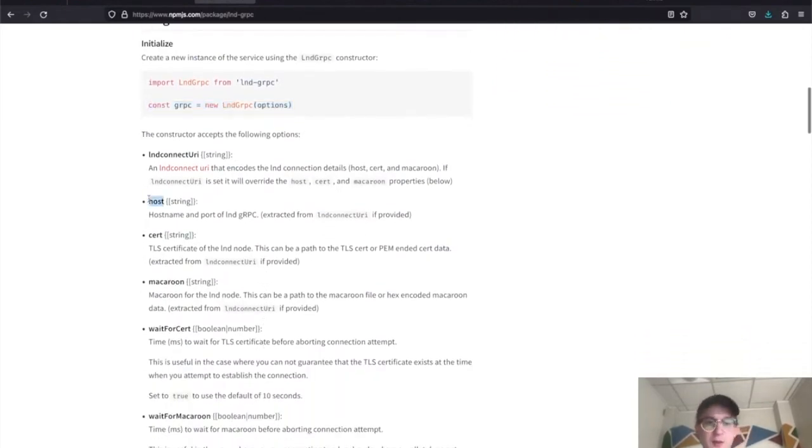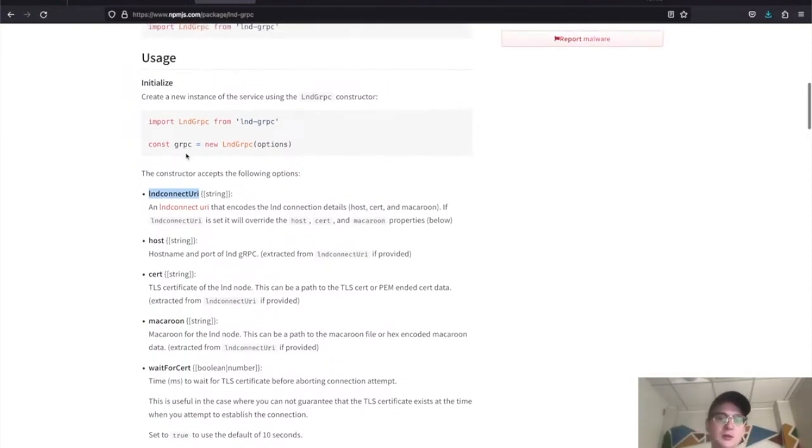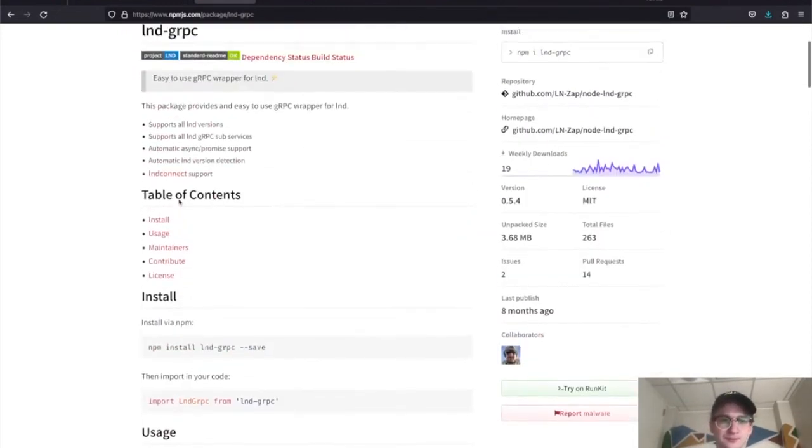You can either pass in host, cert, and macaroon, which are location, connection, and permissions information, or you can pass in the LND connect URI, which has all those things baked into one. So that's why I like to use this. It's a little bit more simple, and a lot of nodes support it. Your Umbrel node at home will be able to make an LND connect URI. I'm going to be using Voltage. Voltage can do it, and you can also use Polar locally with RegTest, which we're gonna do in a minute, and get an LND connect from that as well.